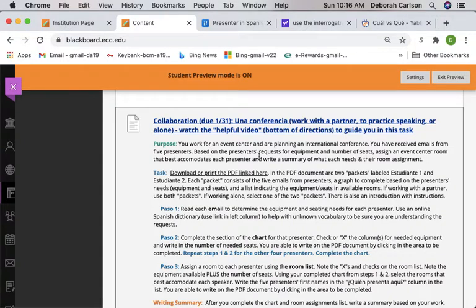Based on the presenters' requests for equipment, they're going to let you know which items they need, and you've learned this vocabulary. Un micrófono, microphone, un proyector, projector, una computadora, etc. And they're going to tell you the number of seats they need. Necesito 6 sillas. I need 6 seats. Necesito 12 sillas. I need 12 seats, for example.